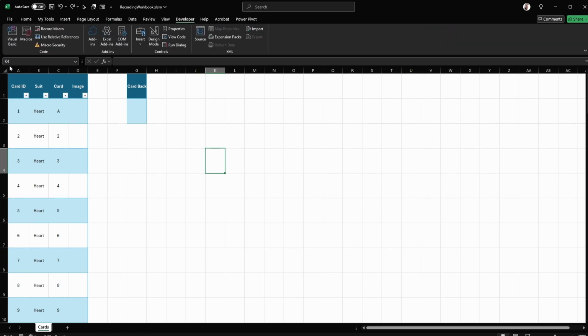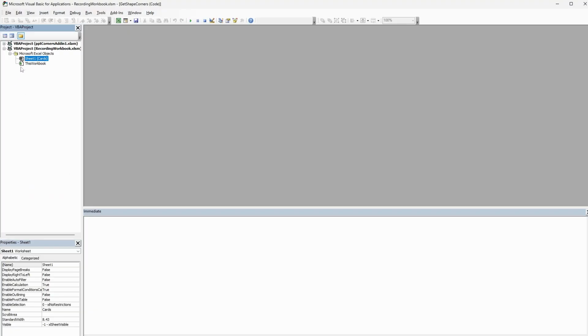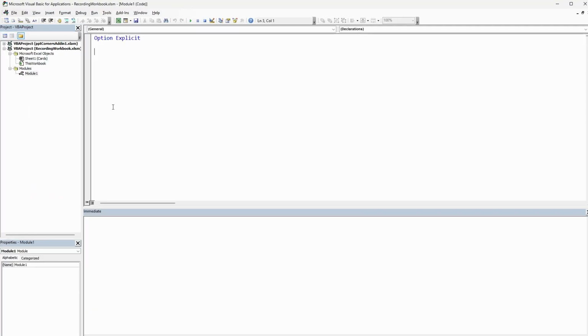So we go to the Developer tab, open Visual Basic, and create a new module. We'll call that mod setup. This is only going to be used temporarily to set up all of our card images. So we're going to do private sub insert images, right?